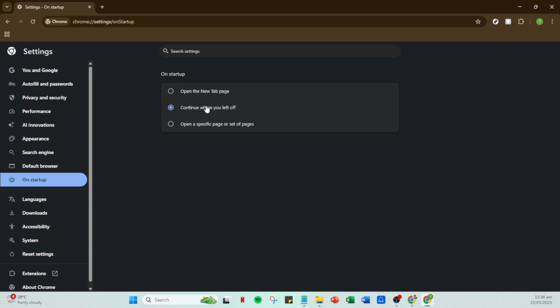This ensures that every time you close and subsequently reopen Chrome, all your previously opened tabs and windows will be restored just as you left them. Once you've made that selection, you're all set. From now on, even if you have to close your browser or your system shuts down unexpectedly, your tabs will be ready and waiting for you when you return.